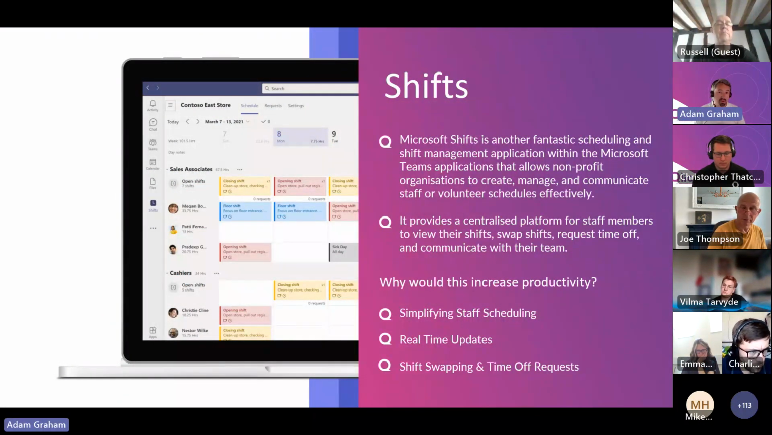Let's dive into another amazing tool within Microsoft Teams that can revolutionize scheduling and shift management for nonprofits, Microsoft Shifts. Whereas Bookings is more for working with external parties and allowing beneficiaries to book appointments or services, Shifts is a game changer when it comes to creating, managing, and communicating staff or volunteer schedules effectively and visually.